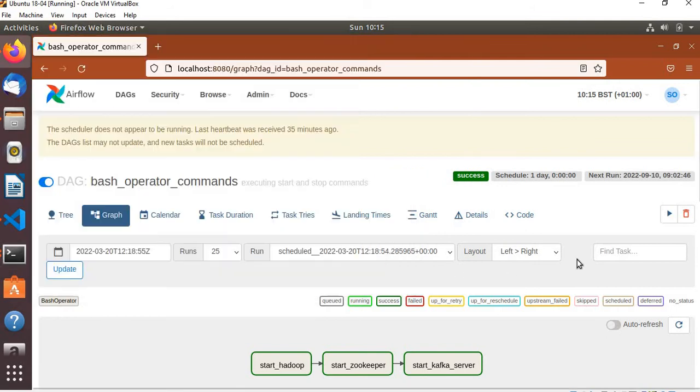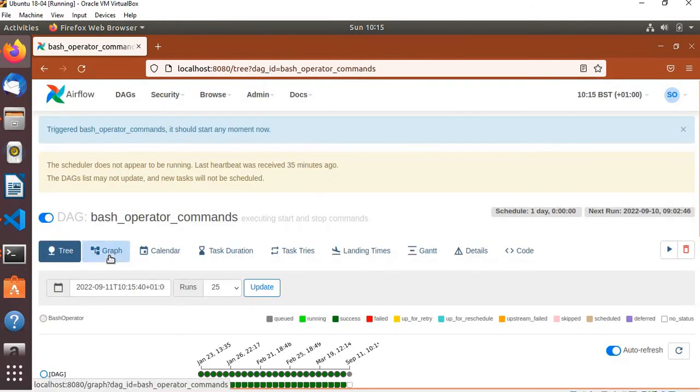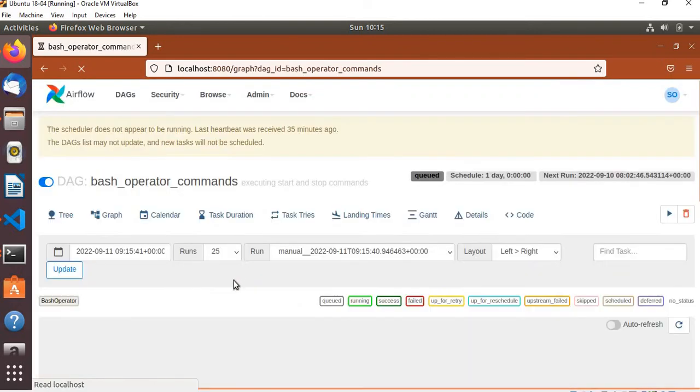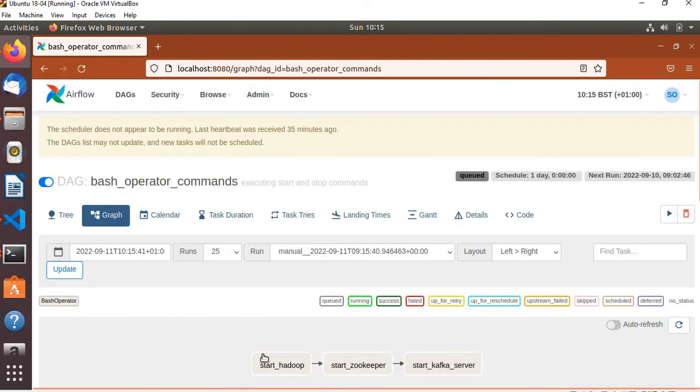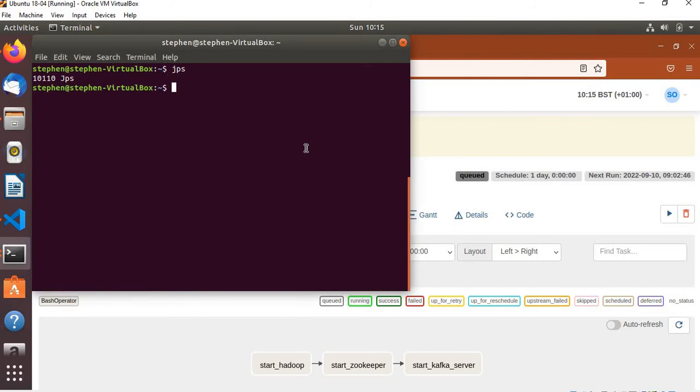So if I try to run this DAG, let's see. It's been a while since I've used it. Okay, let me start the scheduler. To start the Airflow scheduler, you have to write airflow scheduler. That is basically what is going to schedule your tasks for you.